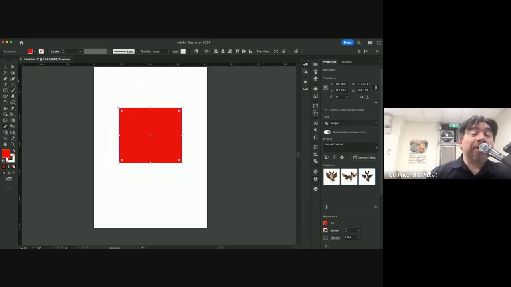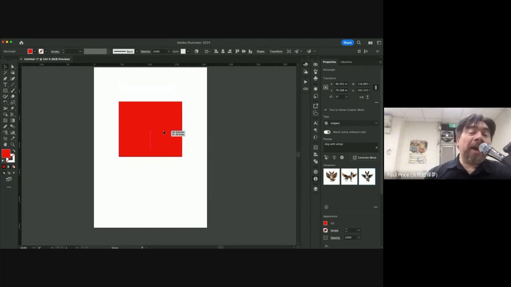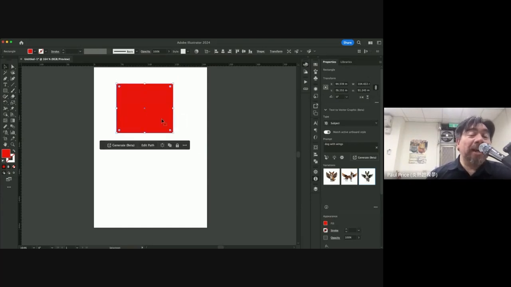Okay, once we're talking about the measurements anyway, I want to talk a little bit about guiding. Sometimes if you want to work with a consistent box and align these boxes together somehow, you could go to the ruler.